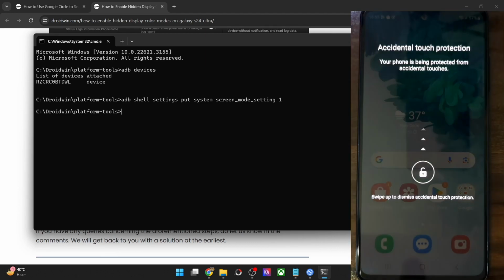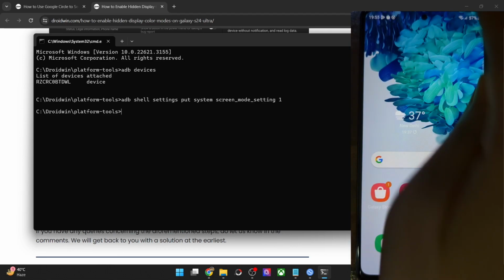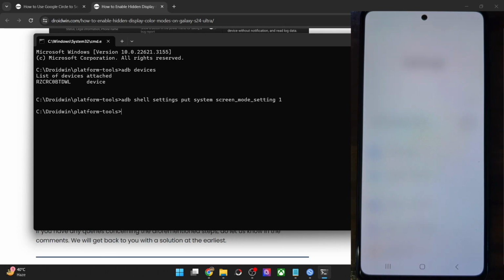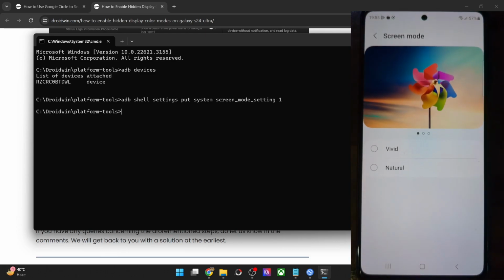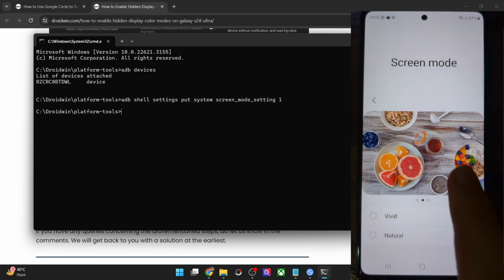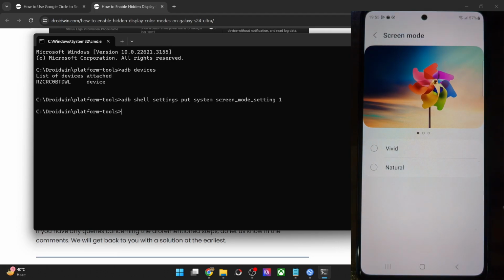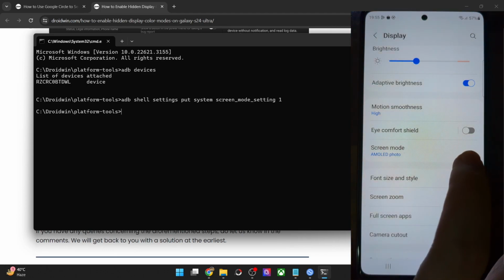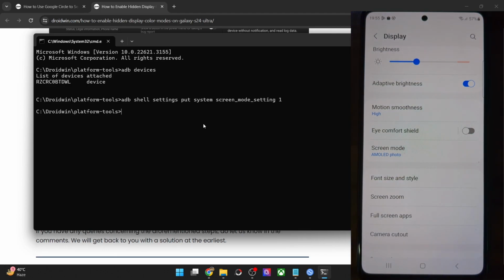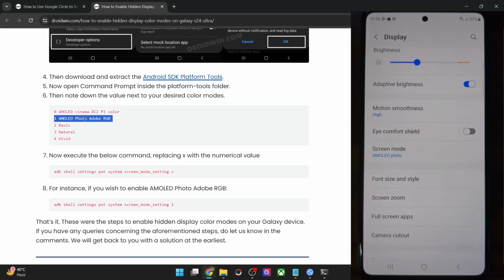First and foremost, you will have to close the settings menu from the backend, and now let's once again access the settings menu, then go to display, and from here go to screen mode. And do keep in mind that even though the option is not shown here, the set option has been implemented. To verify the same, just go back, and as you could see, the screen mode is shown as AMOLED Photo, and this is the same screen mode number 1 which corresponds to the AMOLED Photo, Adobe RGB.